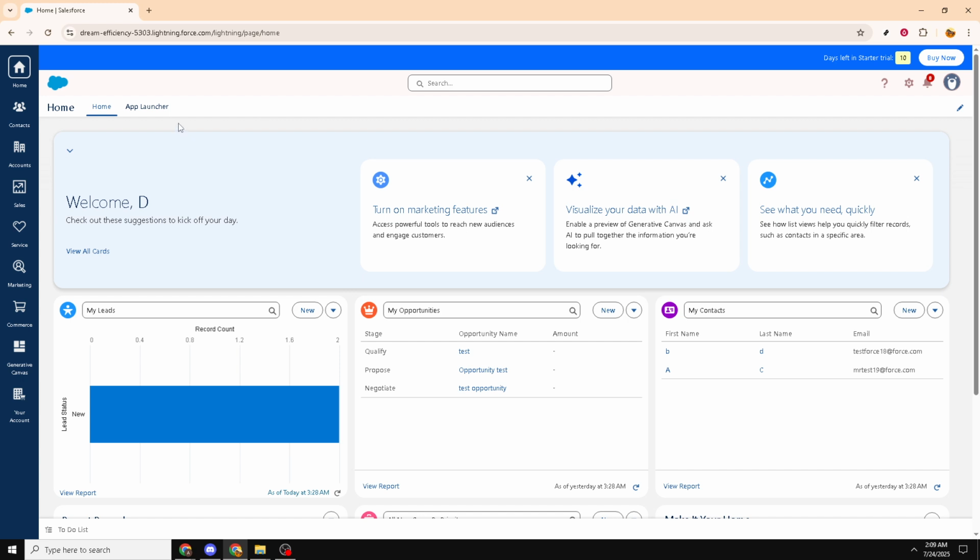Simply open your web browser and enter the URL provided, which will direct you to the home page. Once you're there, you'll notice that the interface is designed to be user-friendly, with a clear layout to help you locate each feature with ease.